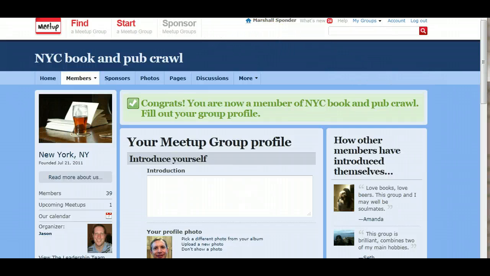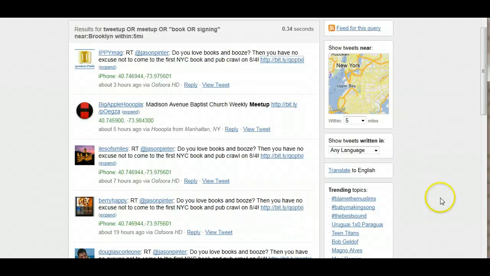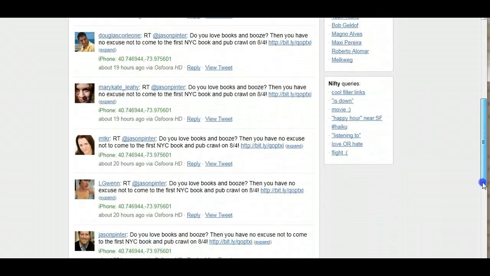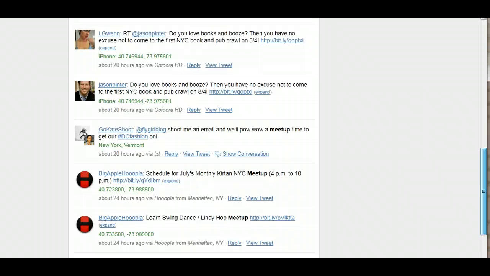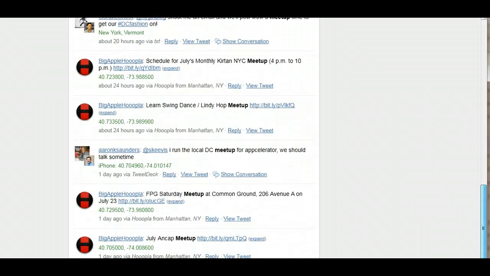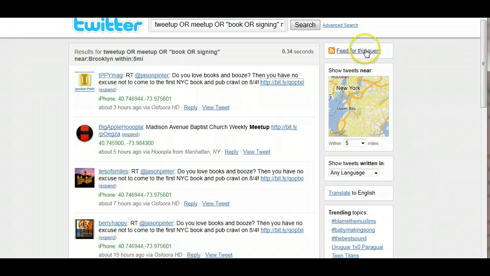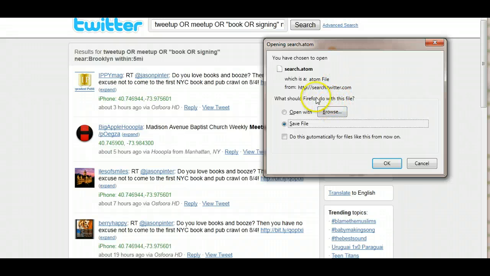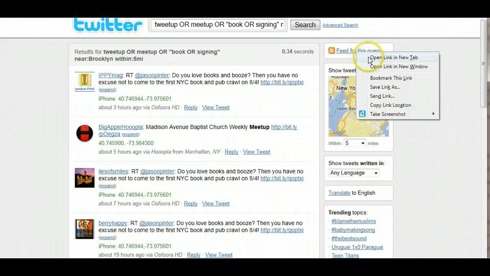Getting back to the actual tweet up or meetup in Brooklyn, you can see some of these other things. It's really dominated by that one thing that people are tweeting over and over again, but because it's topical and timely, you can actually use that. And now if you save the feed for that query, you can save it, I suppose. Actually, you don't even have to do that. What you could do is save link as, right? Or you would just copy link location.